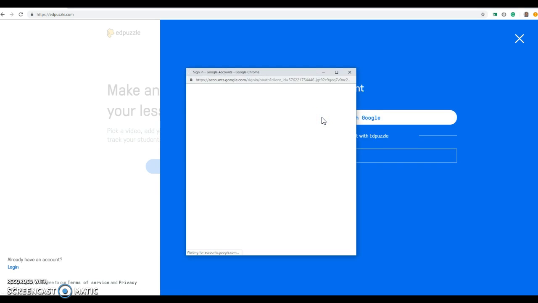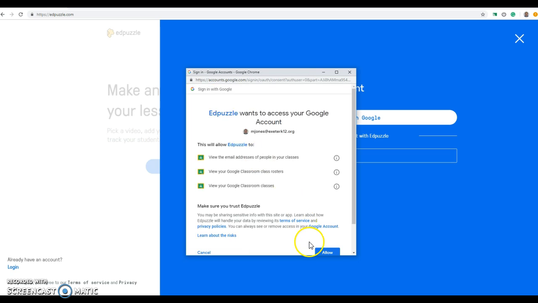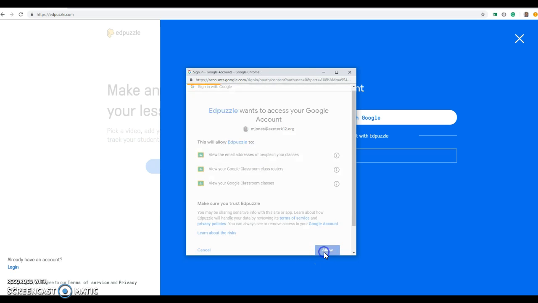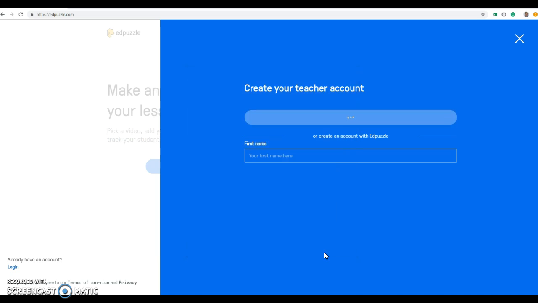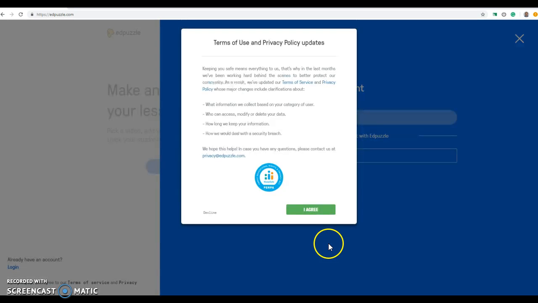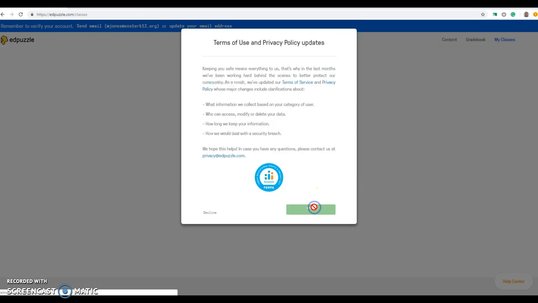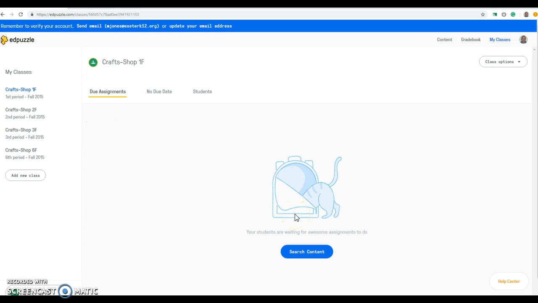Connect with Google. Make sure you're logged in to your Exeter Google account. Tell it to allow when it wants to access your Google account. Agree. And now you'll be logged in.